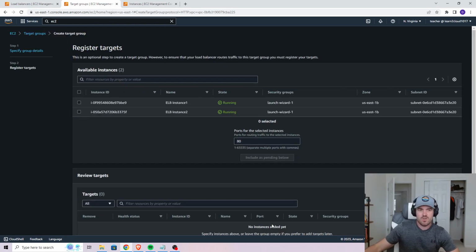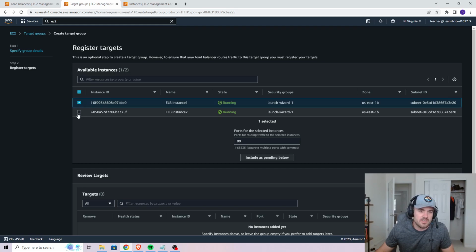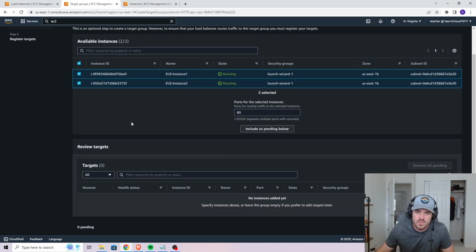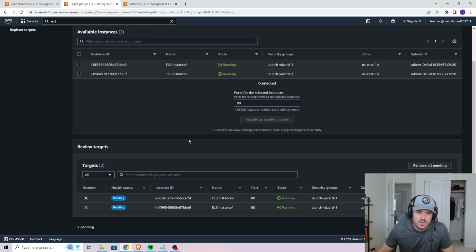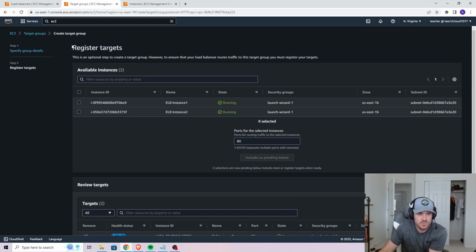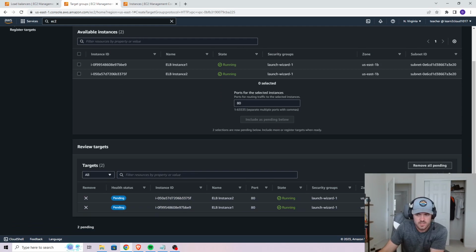All right, so now we need to register targets. And because we're all on the same VPC here, we're just going to select both of these targets. And then we're just going to say port 80 on those targets. That's fine. And we're going to click include as pending below, which moves them into a staging area where you can review and say, yes, I actually want to add these as targets to this target group that we're creating, which I do. So we're just going to leave those there, and then we will say create target group.